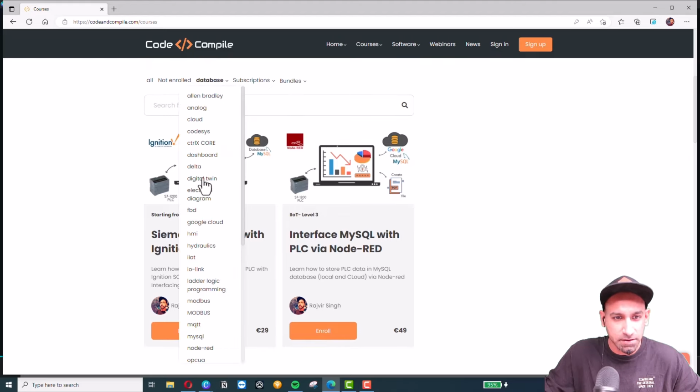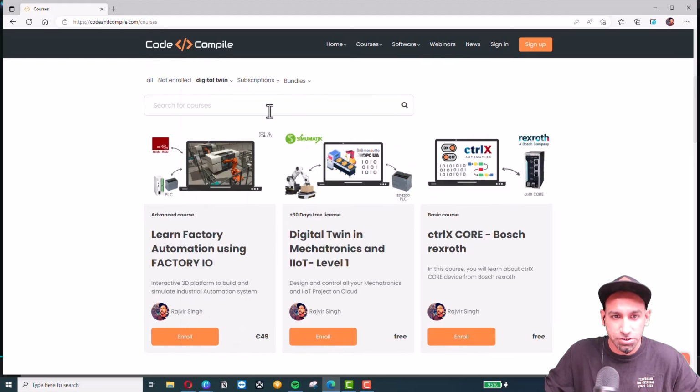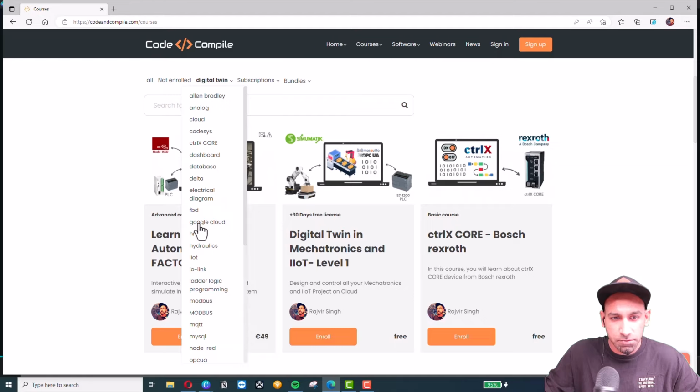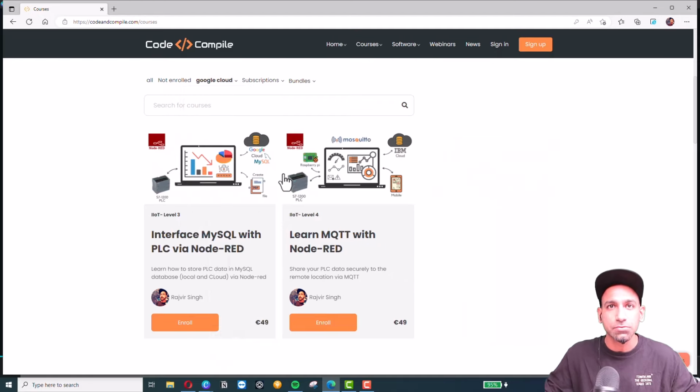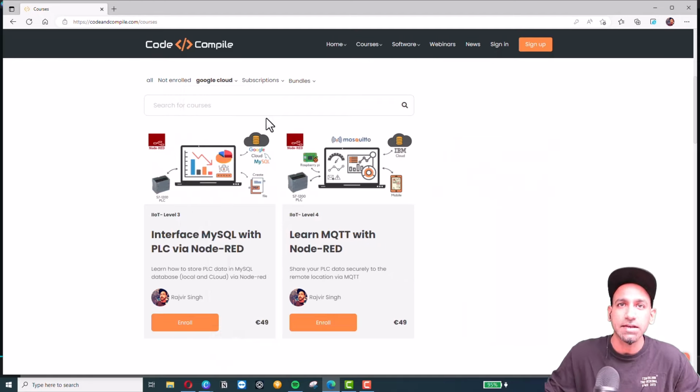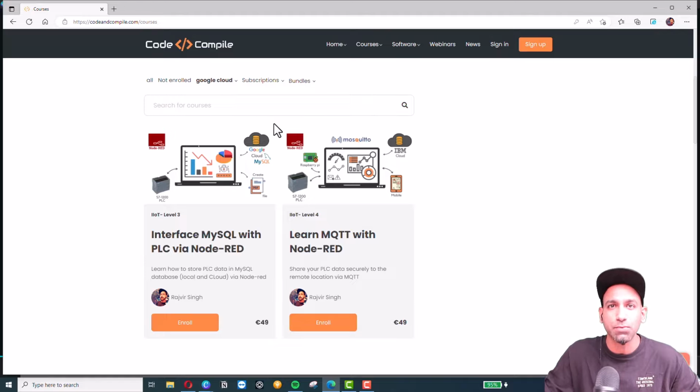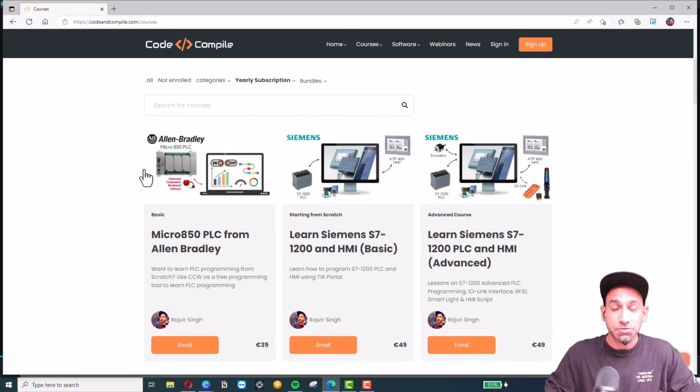So if it's digital twin, then I have 3 courses on digital twin. If I click on Google Cloud, then I have 2 courses which are linked to Google Cloud. So you can categorize your courses in an intelligent way to give your audience what they want to learn. And then you have subscription. So I have a yearly subscription. In the subscription model, the students can buy the course by paying a small amount every month. So this you can also set up in your e-learning website.